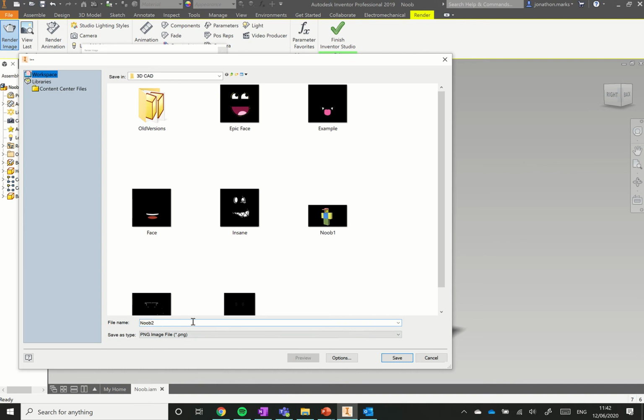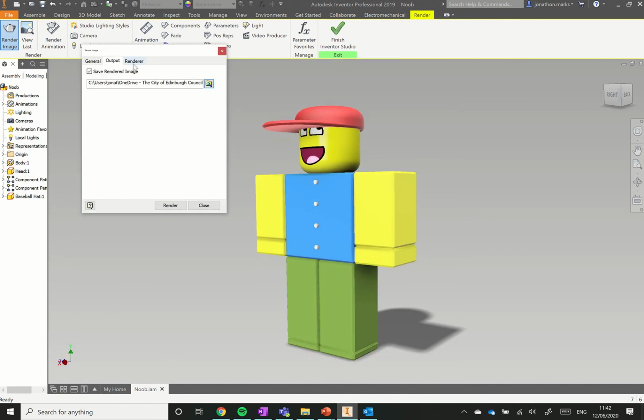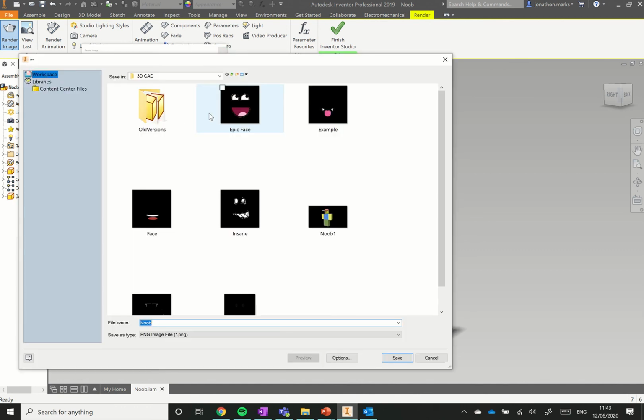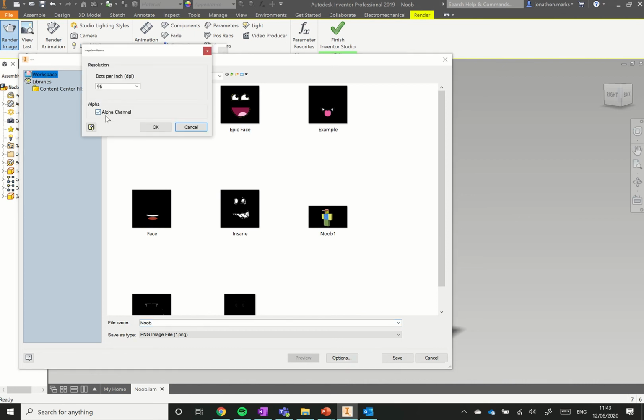Let's name that Noob 2. And that's saved just in the same folder with my CAD models. Save there. Actually, one thing I've missed out there that is really important is we go into options and we make sure we enable the alpha channel. And that means we'll get a nice transparent background.